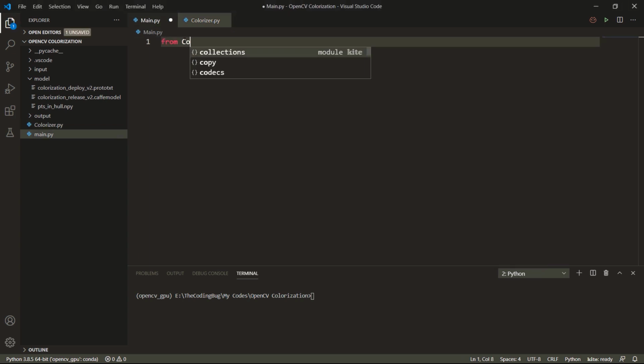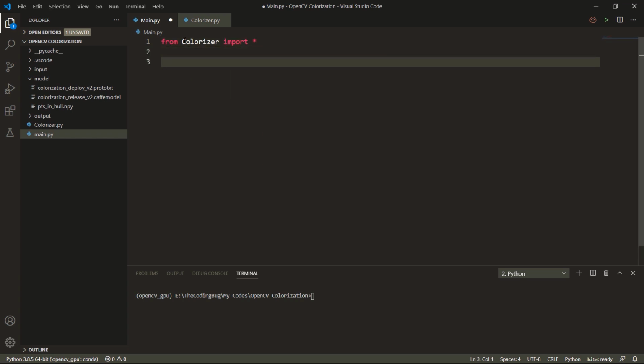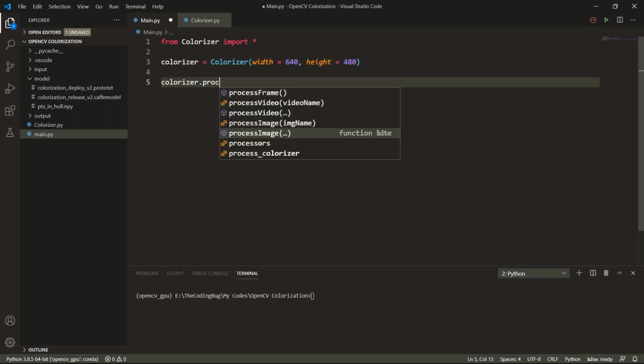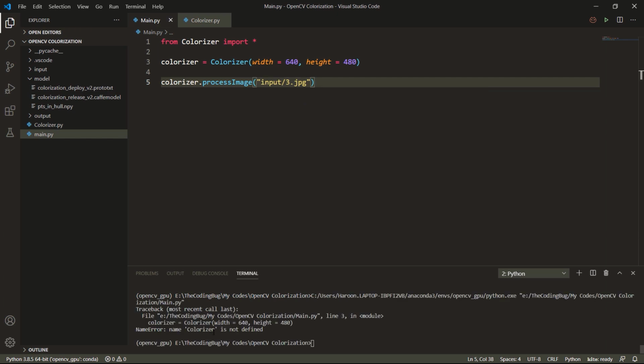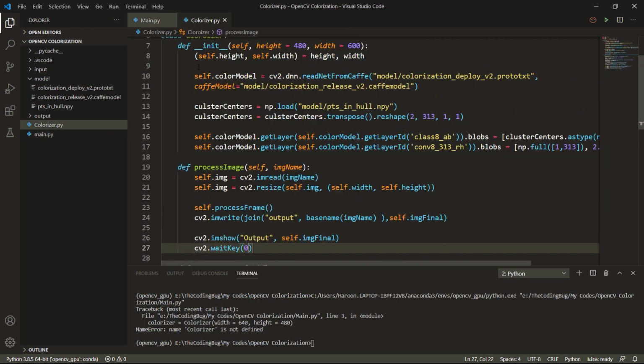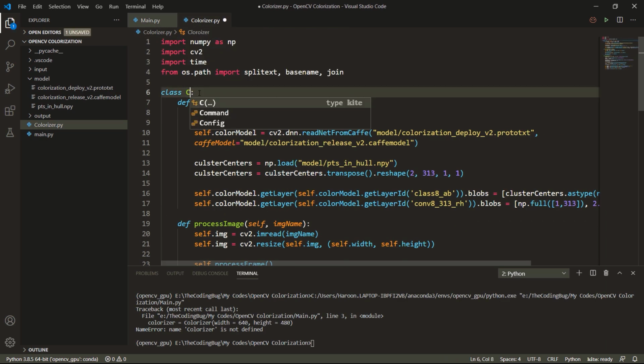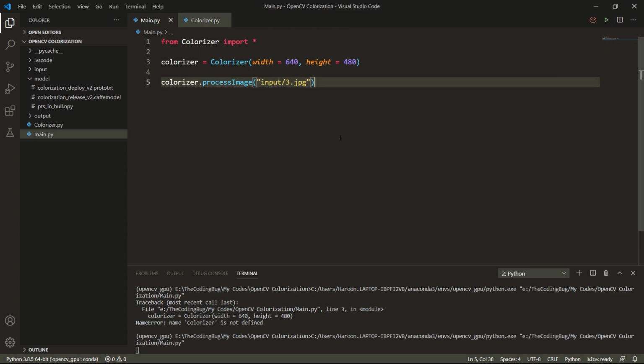In main.py, let's import colorizer and instantiate it. Call the process image function on any image from the input folder and run main.py. Oops, I made a spelling mistake. Let's fix the colorizer spelling. Run main again.